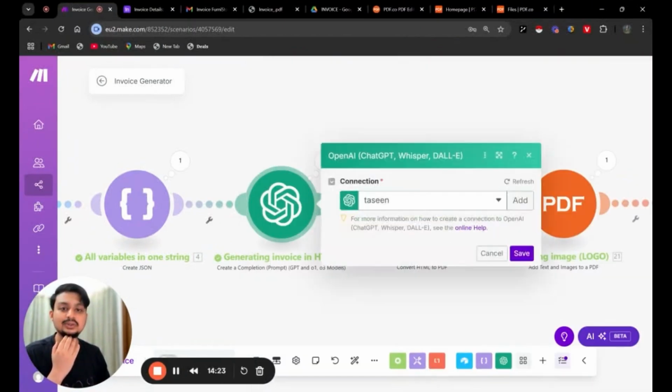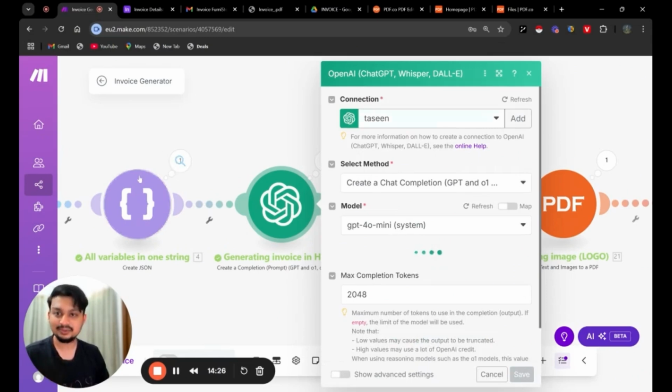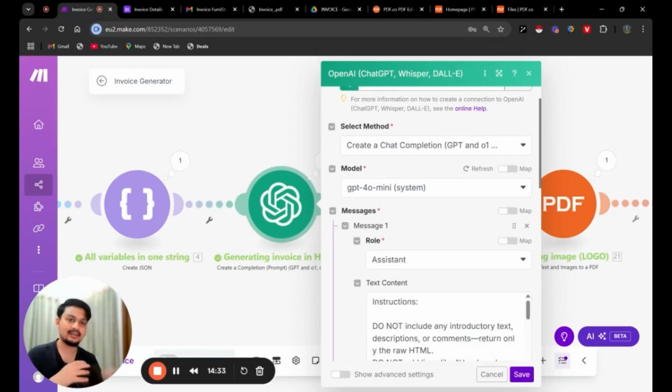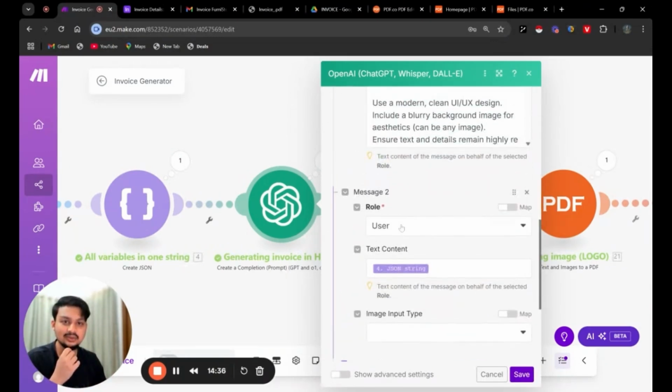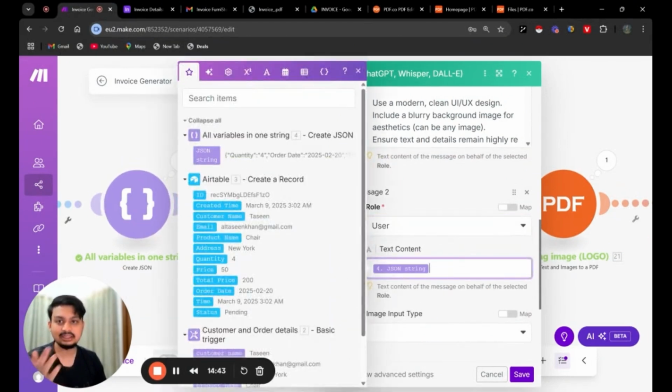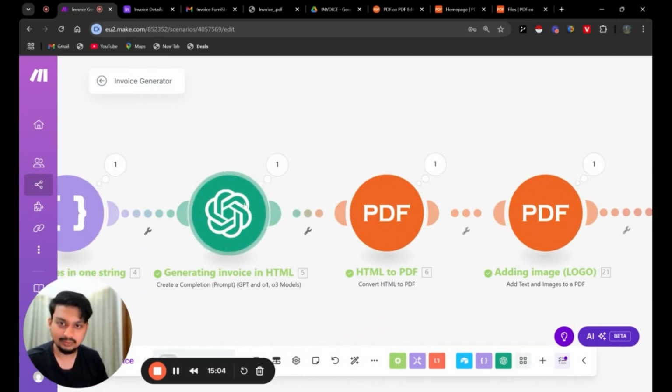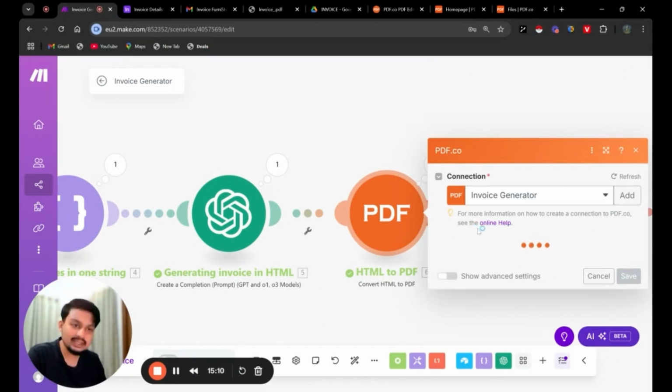Oh, I also forgot to show you where I put my variables from the JSON format. I use this as another message with the role as user, and the text content is the JSON format. See, it is taken as whole variables in a string. All the variables are in one string, so I did not have to go through the hassle of giving all the variables individually, right? So this is much easier. From there I give it to the OpenAI module, and there I get the HTML format, and from here I convert that HTML format into a PDF format.